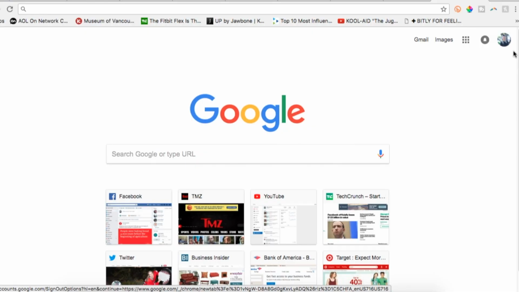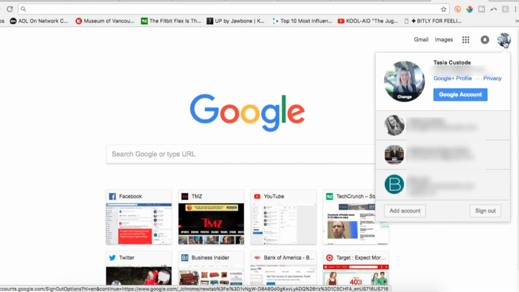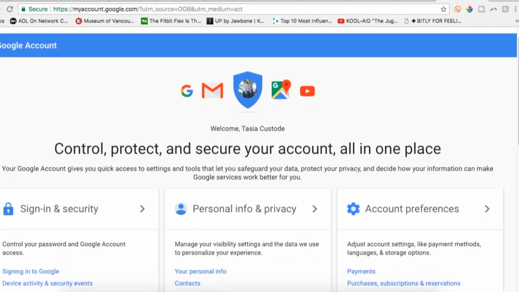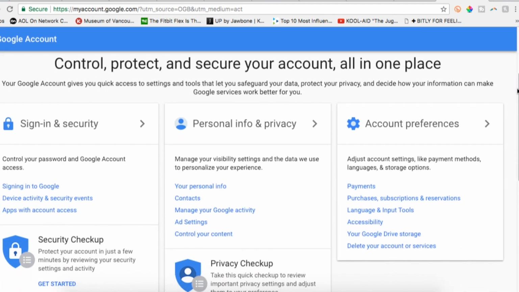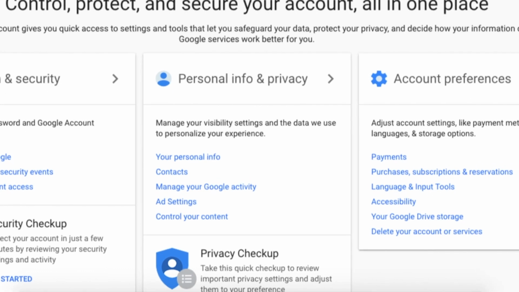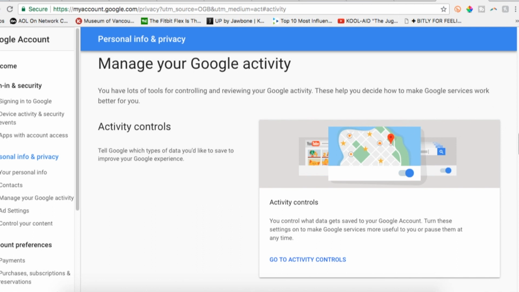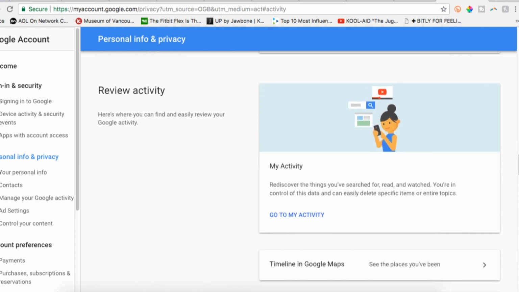Log into your Google account from a web browser. Click your profile picture in the top right. Click on Google Account. If you watch my video on how to manage your Google privacy and security settings, this page will look very familiar to you. Go ahead and click on Manage Your Google Activity in the Personal Info and Privacy column. From here, scroll down to the Review Activity section. Then click on Go to My Activity.